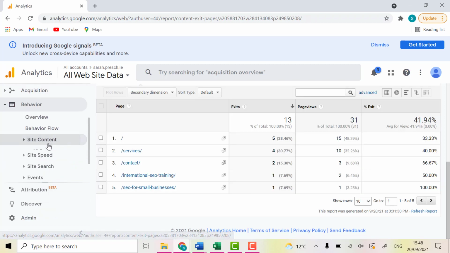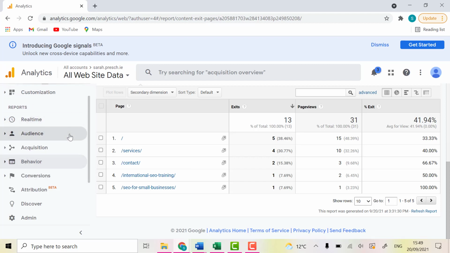I'll be honest, my website is really new and really small, so it's not that interesting. But if your website has been around for longer and you've got more data, then you can actually get a really good idea of what people are doing on your website. The features that they have here really allow you to paint a picture of your visitors and what they're up to on your site. So when it comes to SEO, when it comes to your online marketing, make sure that you're using this data because it's really, really useful.